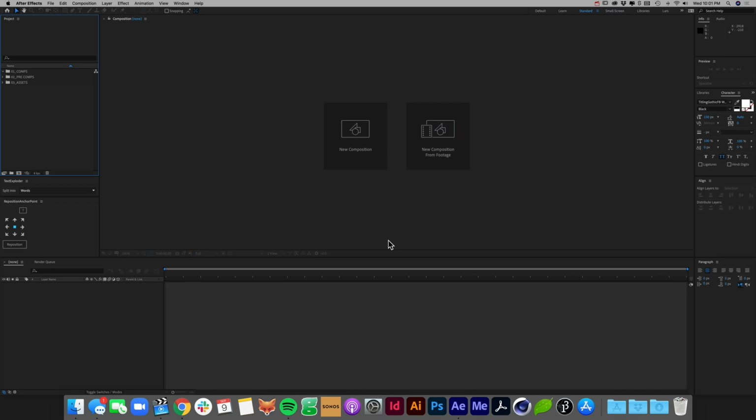Hi everyone, so tonight I don't really know what we're making. I just want to show you some cool things that you can do with shape layers and track mats and paths. So just follow along and we'll see what happens at the end.